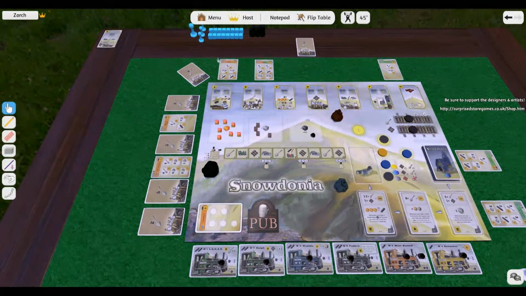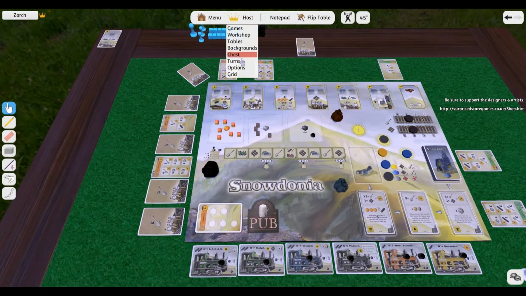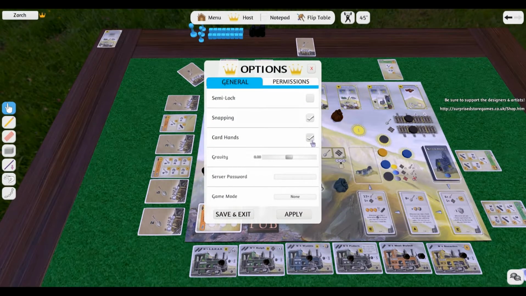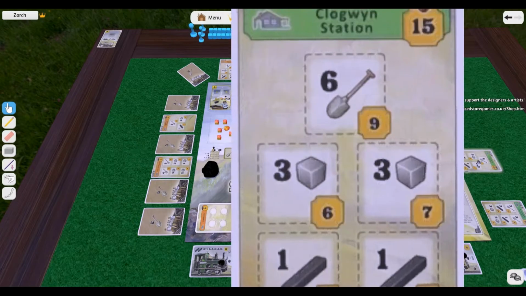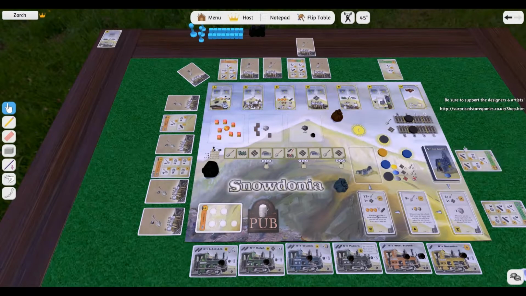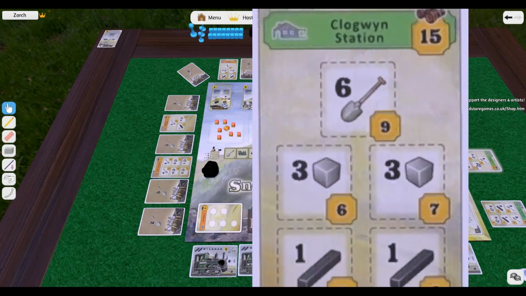While I'm doing this, I'll make sure to let you know that when you're playing Snowdonia, you are not going to need the card hands. So you can click up on Host, go to Options, and then turn off the card hands by unchecking them, hitting Apply, and then saving and exiting. This will just keep the cards from flipping over for no apparent reason. Also, you can zoom in and out whenever you're zoomed in on something by rolling the mouse wheel.